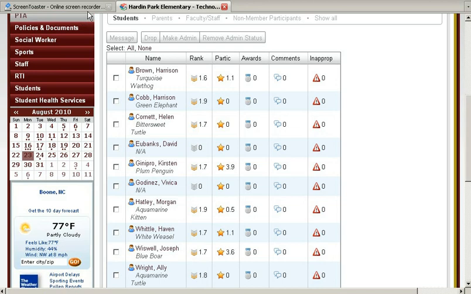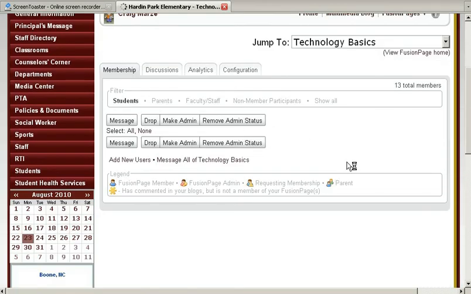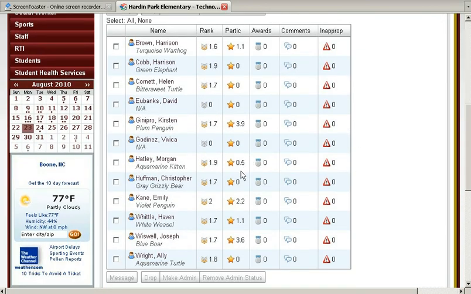Now, you'll notice that it's not here. That's because I need to refresh my page. So I'm going to come up here. You can't see this button, but I'm going to click refresh. Let that populate. And there's Christopher Huffman and Emily Kane. So now they're members of my School Fusion page. And I just need to finish with the rest of them now.